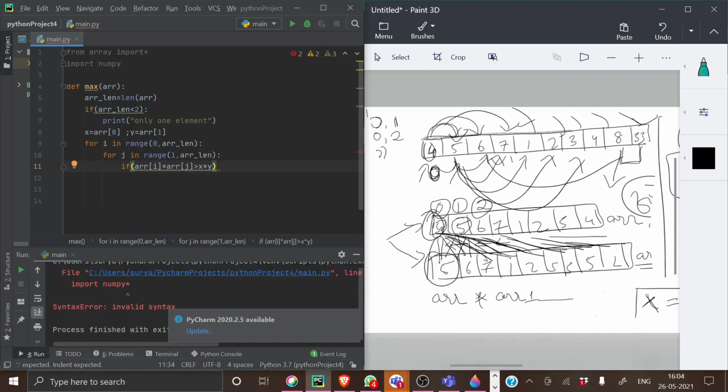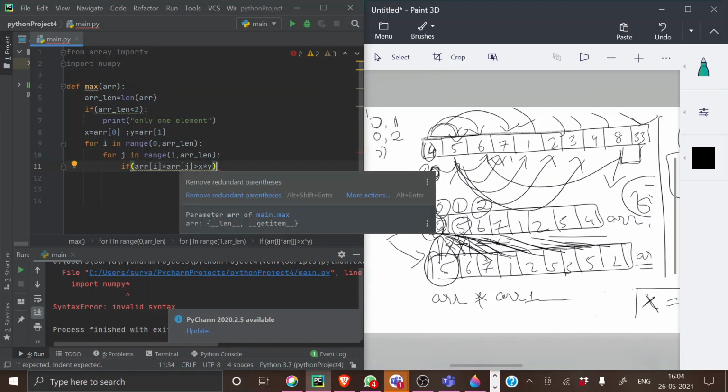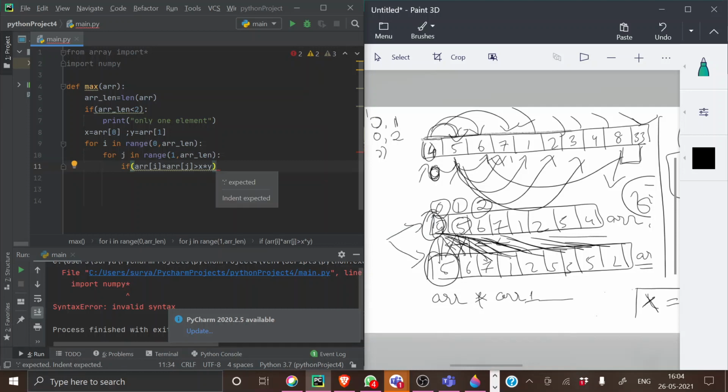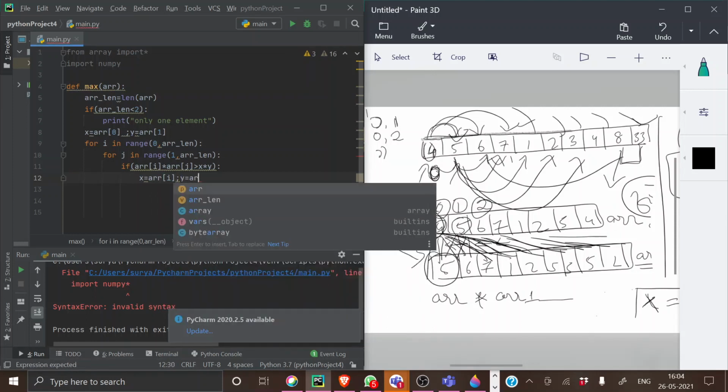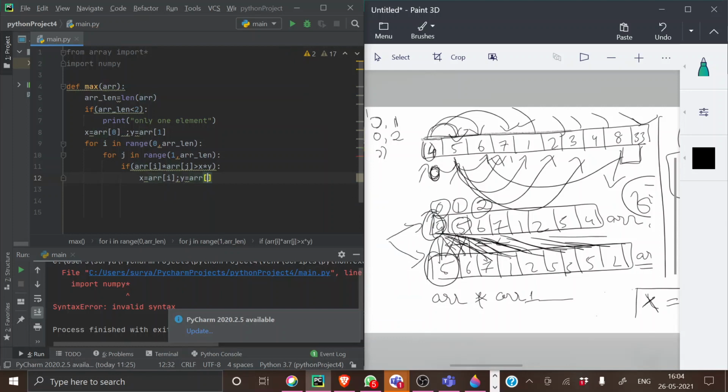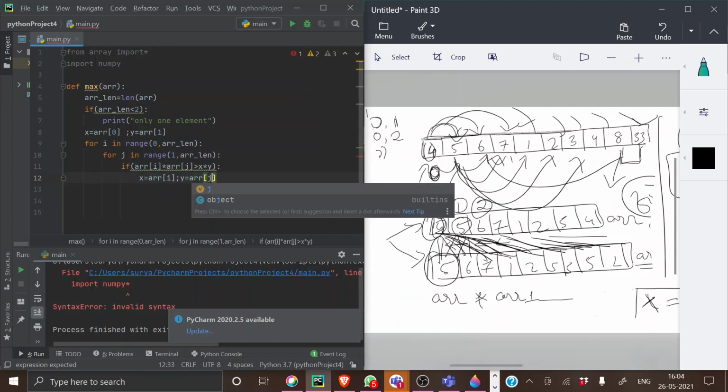Suppose this rule breaks, if these elements have a higher value than this x into y, what should we do? We should change the value of x to arr i, and y equal to arr j.